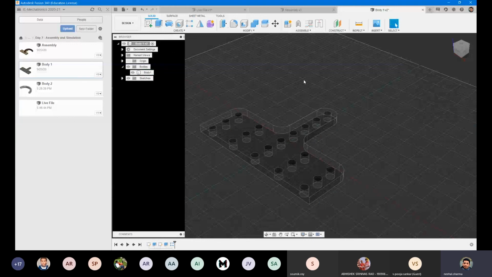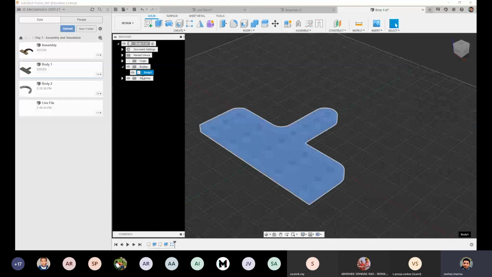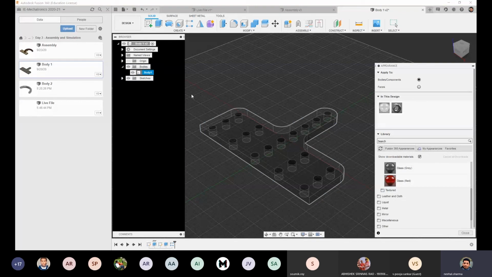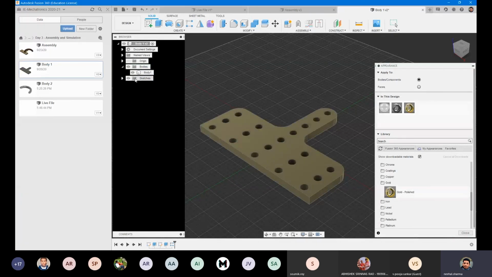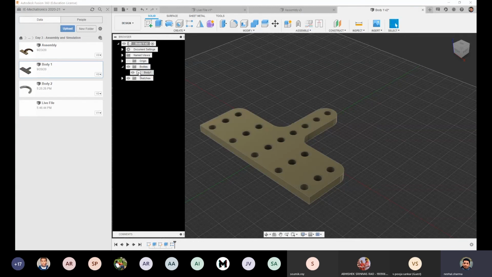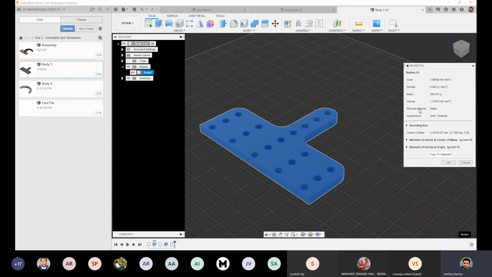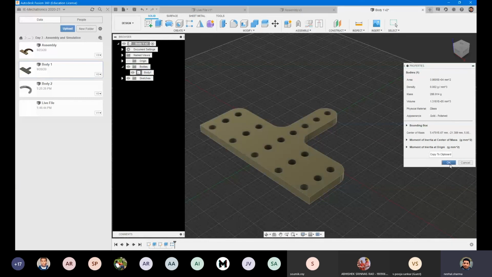Now, I know the material is glass, but let's say just for ease of viewing, I want to change the appearance of the part. I can either use the letter A on the keyboard to bring this up, or like I just showed you, I can use a drop down. Now I can use other colors. It's kind of like coloring an object, but the actual object is still glass. If I now show the properties of this object, you'll notice that the physical material is still glass and the appearance is now gold because I just put the appearance as gold.